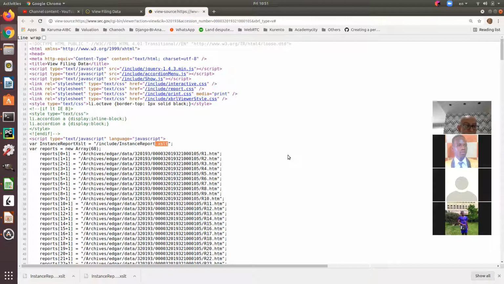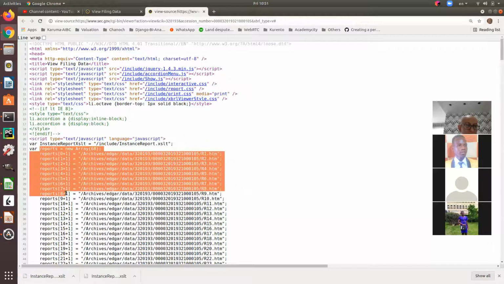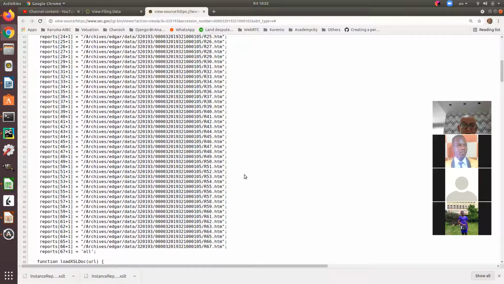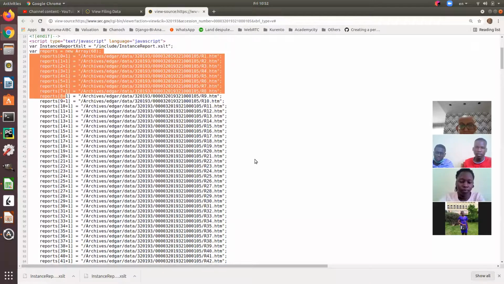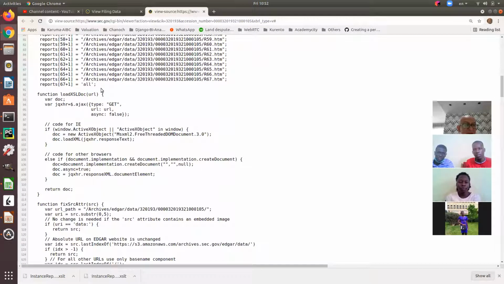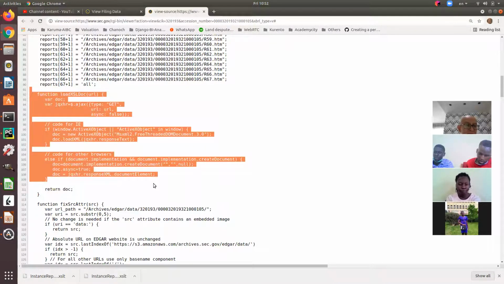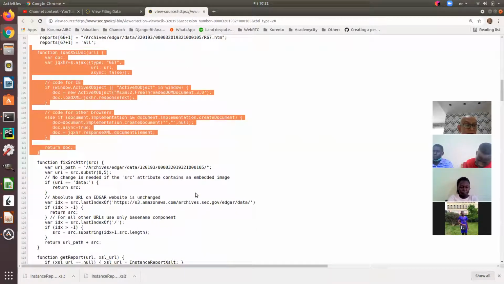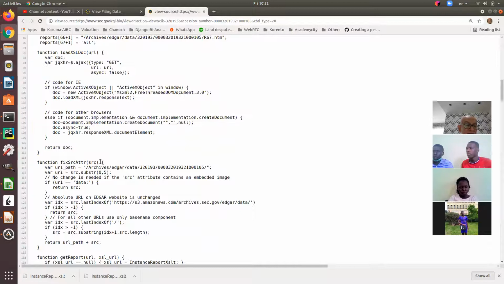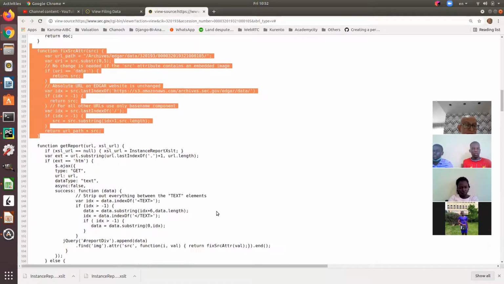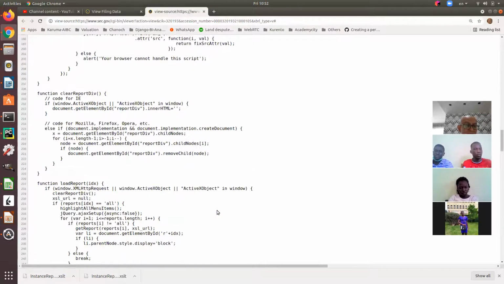Then you have a list of reports. See that? And they are all HTMLs. See that? Yes. Jeremiah, you see me? See that? Yes. So we have a list of documents, and then we have several functions here. Load XSLT document. See that? You have another function, fix source. You have so many things here, a lot of JavaScript.